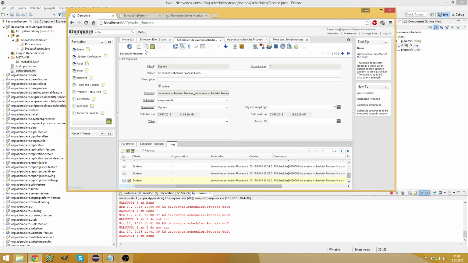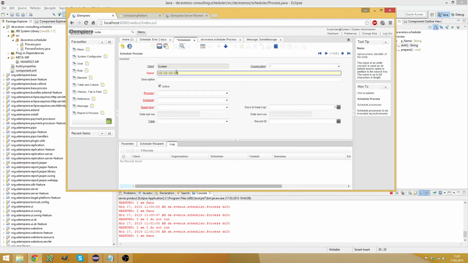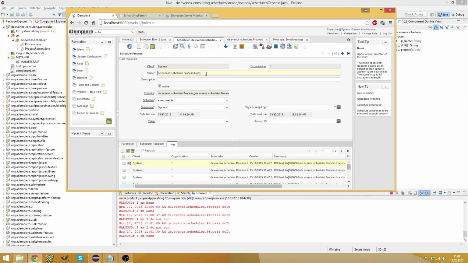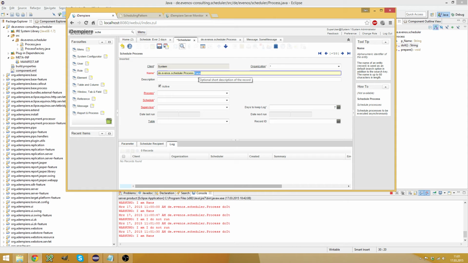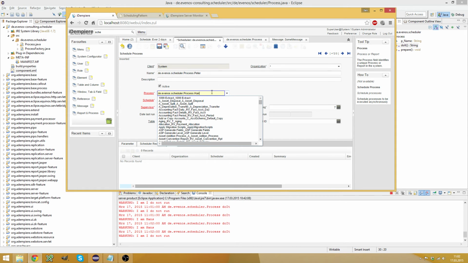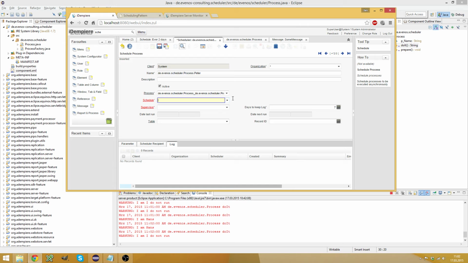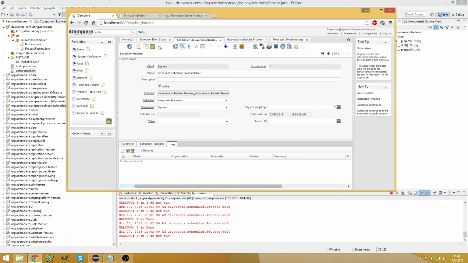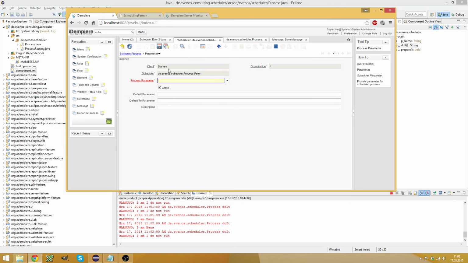And when you create a new one, let me do this real quick. The schedule is every minute, supervisor system. If you have a process on a tab right here, then you can use the table of this tab and run the process with specific entries. But what I wanted to show you: I wanted to create a new scheduled process on the fly.